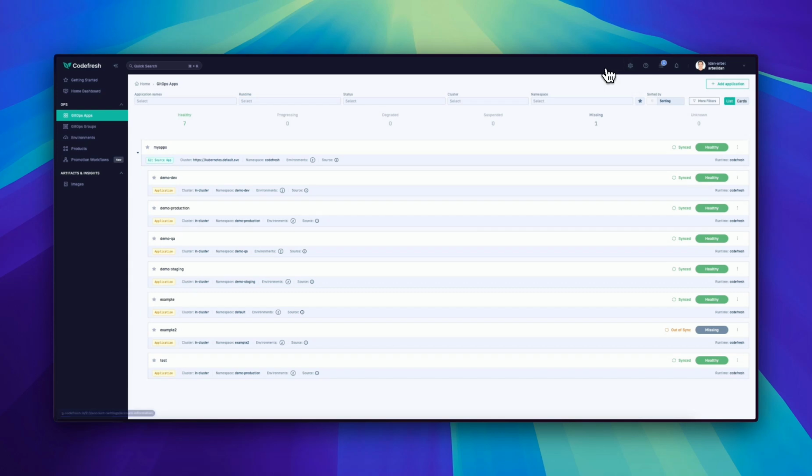There are two types of Git sources in Codefresh: standard and restricted. A restricted Git source allows you to enforce rules on which applications can be stored in a Git repository and how they sync to the cluster. Let's walk through the process of defining a restricted Git source.